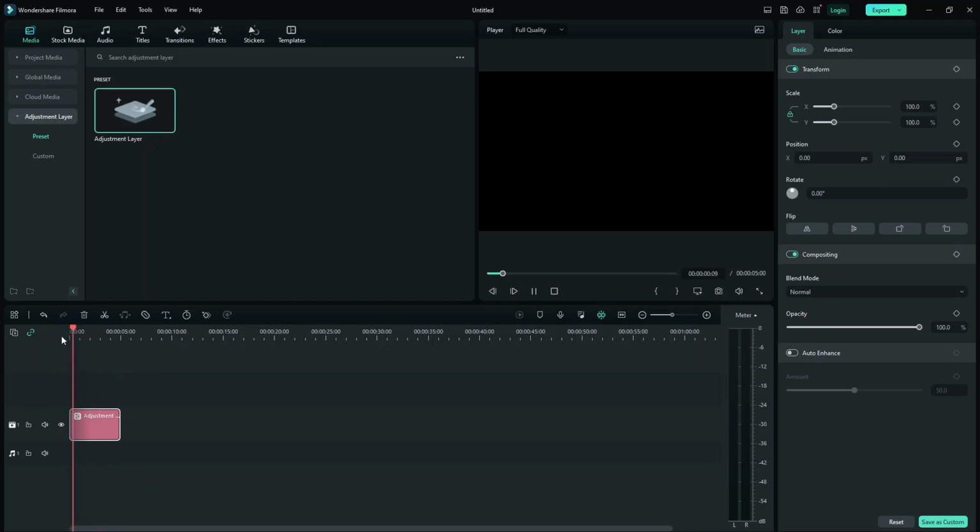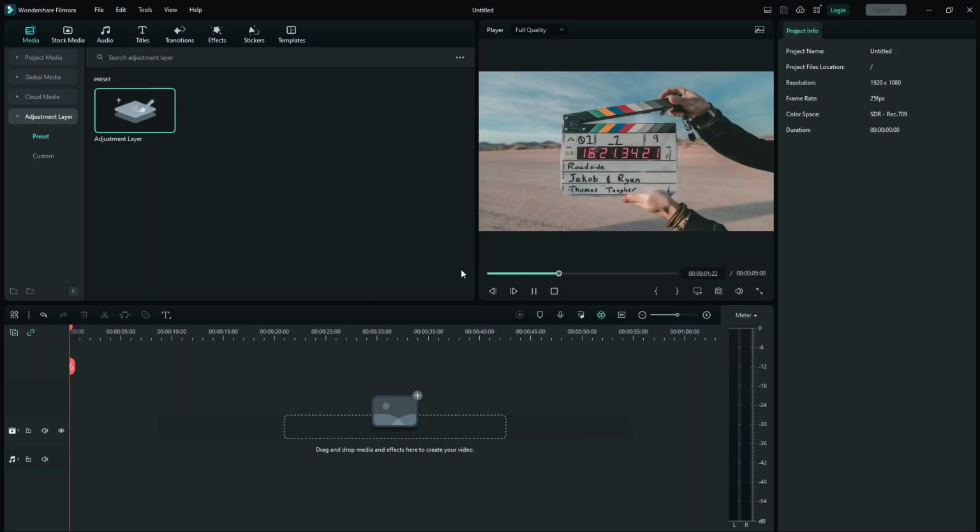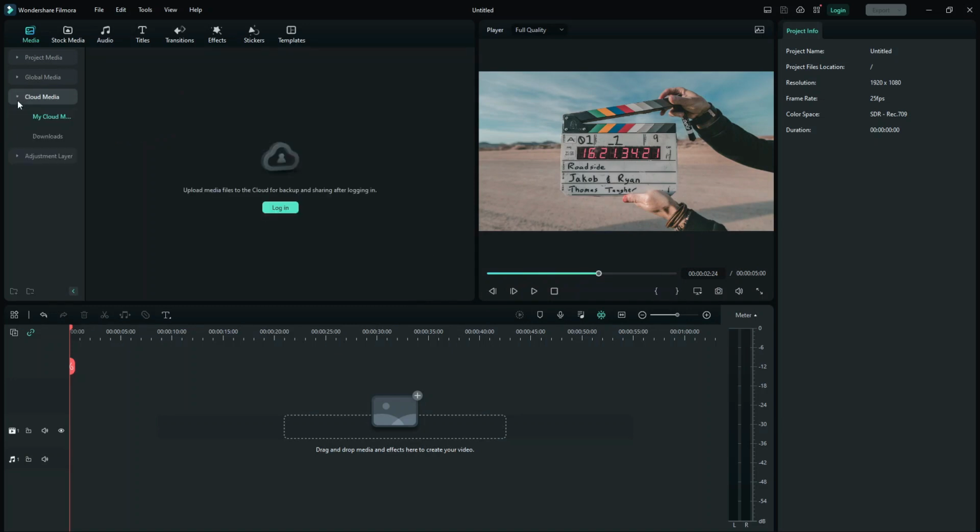So if you could see it, it's not displaying, but okay, so let's play it from here. So as you can see, this is a preset already inbuilt into the Filmora video editing app.